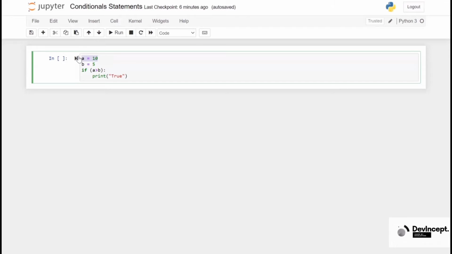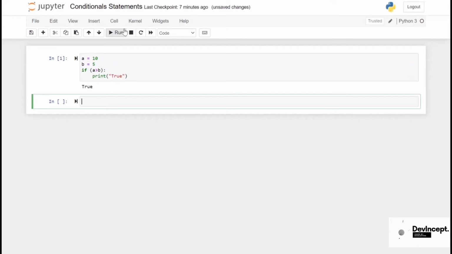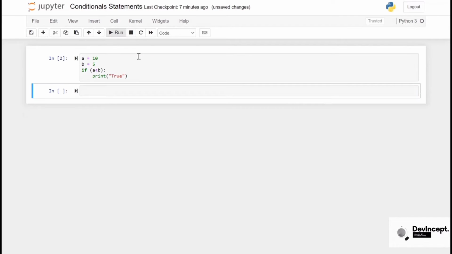Let's try to work on a few examples. Here we initialized A with 10 and B with 5, and the condition is A is greater than B, print true. Let us execute this code. It prints true as it satisfies the condition. Let's try with A is less than B. It will not print anything because it doesn't satisfy the condition.